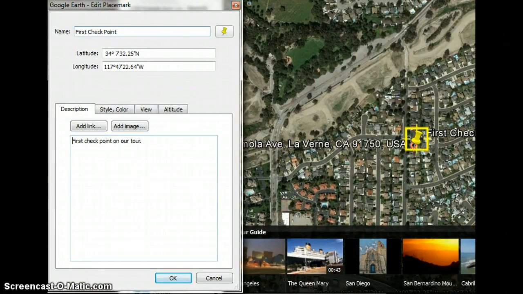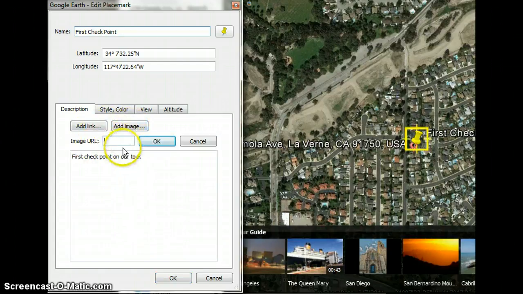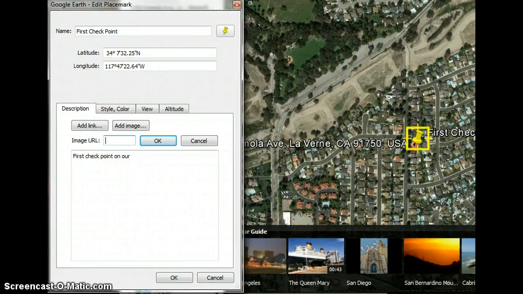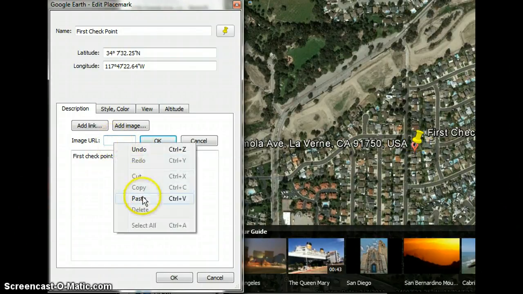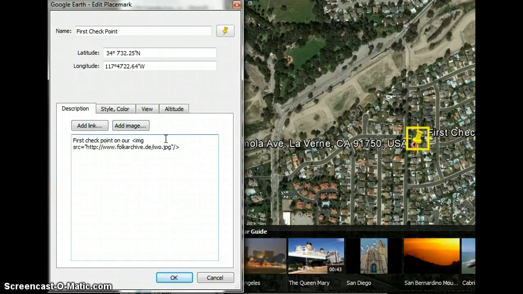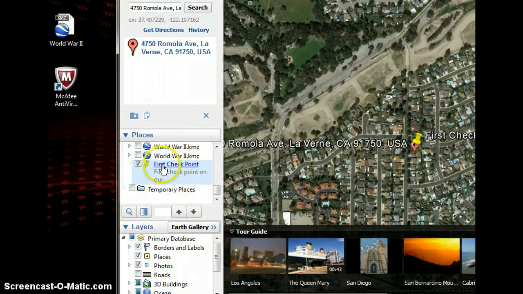Now, in order to add an image, you will go to Add Image, click on it, and you'll see another box open up, and here you will enter in the URL from a web picture. Once you have located a picture you'd like to use from the internet, you just copy and paste the URL in this box, push OK, and you will see that the actual URL address is added, not the actual picture. Once you see the URL pop up, you're going to want to push OK, and the picture is saved in your My Places under the checkpoint you chose.